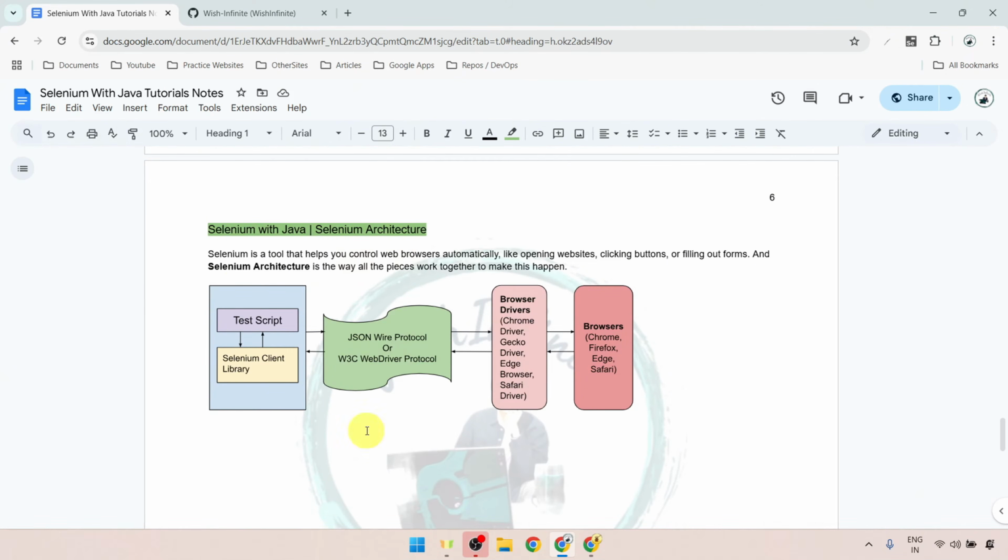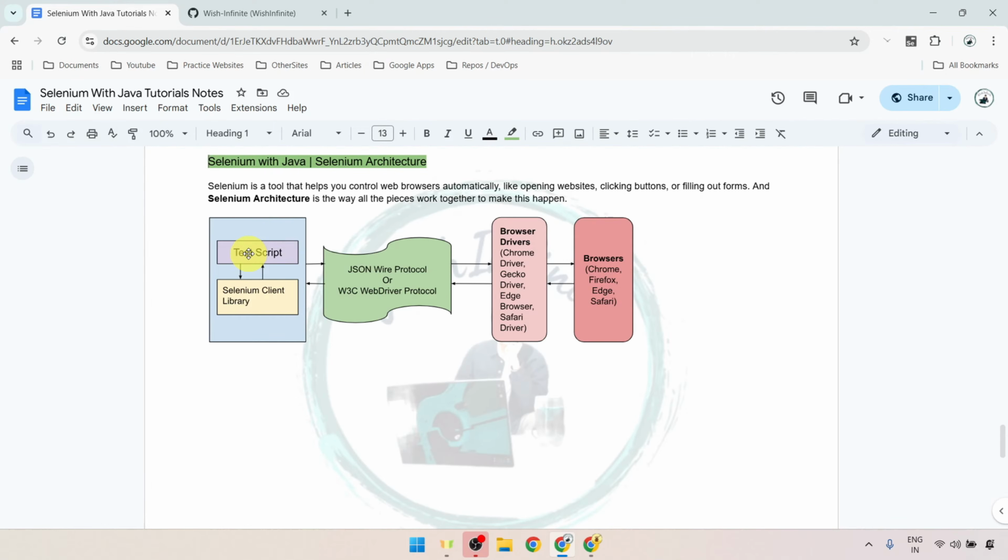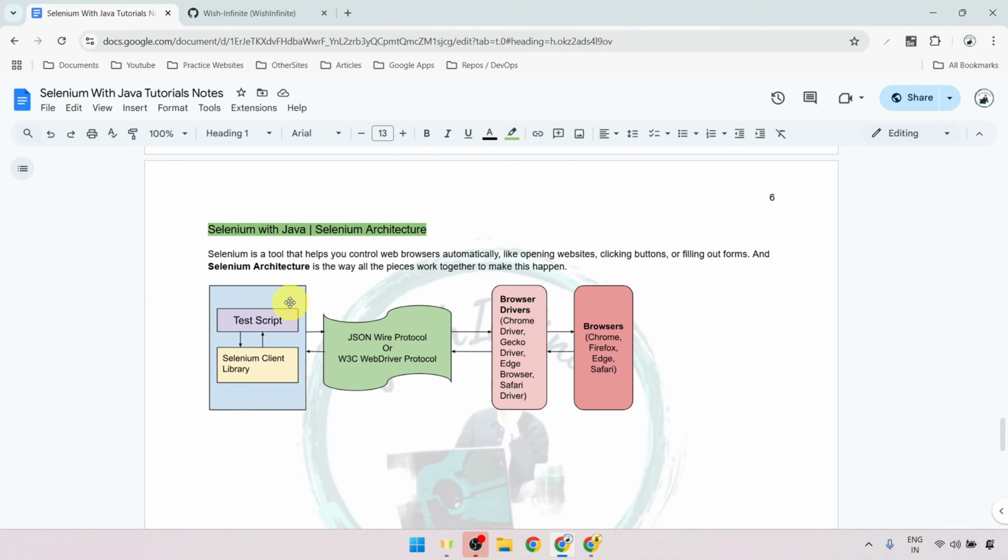So this is the Selenium architecture diagram. Let's see how it works. Let's say you wrote the test script that tells the browser to open Google and search for Wish Infinite. You can write your test script in any programming language. It can be Java, Python, C#, Ruby and JavaScript. Here is how Selenium makes it happen.